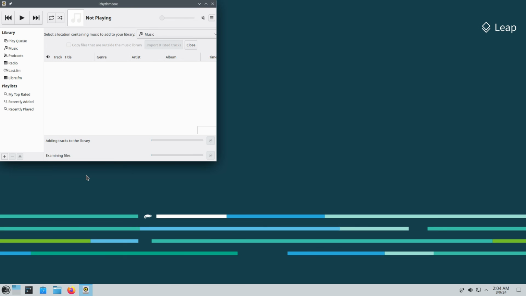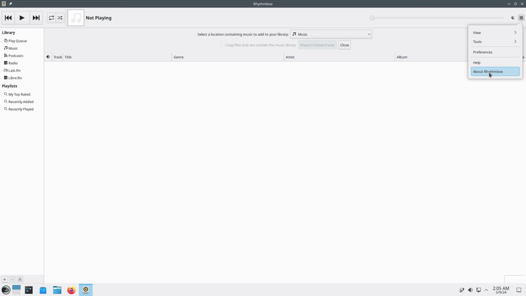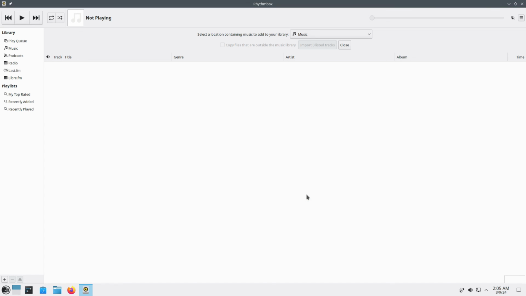See if that opens up, and it does. So this is just a music player. You'll find it on pretty much anything that has a GNOME system. Navigate to wherever you need to get your music from. Either it's a radio, podcast, or just a local file. But let's take a look at the about. And on the about is Rhythmbox 3.4.6. I'll close that.